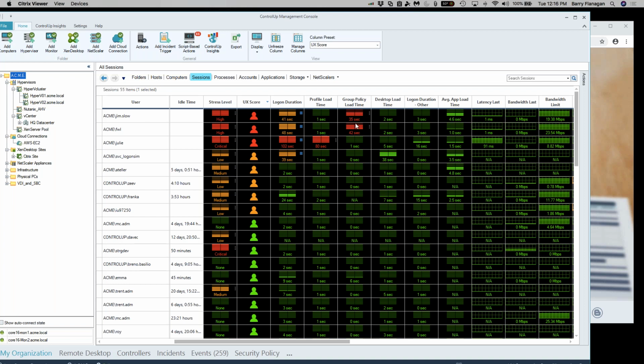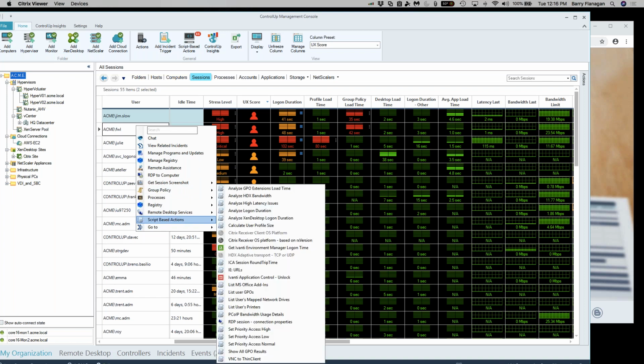And we're going to do that by leveraging something I mentioned earlier, the script-based action. With a script-based action, it's going to allow us to invoke a PowerShell script that we wrote that analyzes GPO load times, and it'll pass the variables for you. So what I'm going to do is go over here and select these two users. All right, so I have them selected. I'm going to right-click, go to script-based actions, and go to Analyze GPO Extension Load Time.